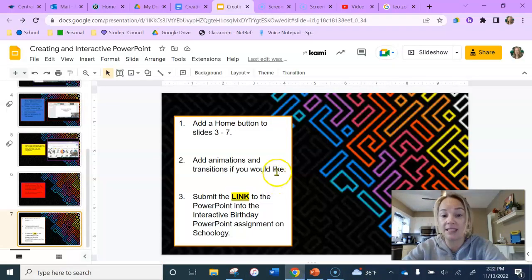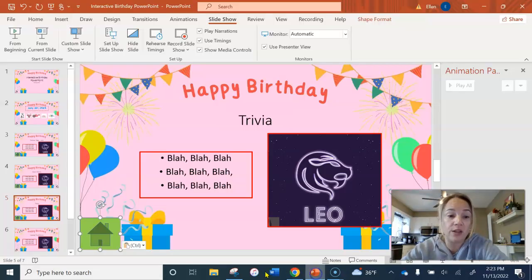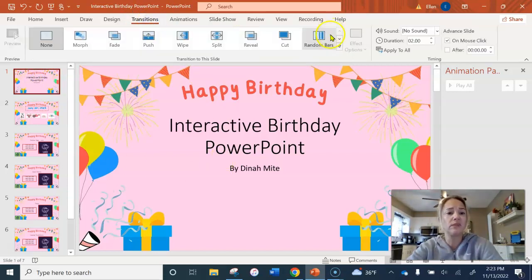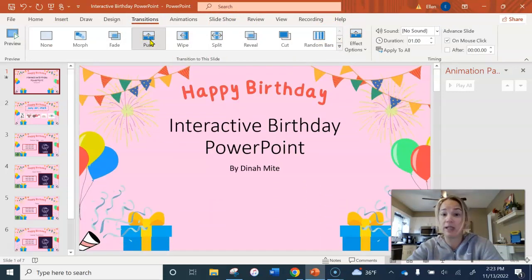Okay, now your very last thing that you can do if you really want to jazz it up, add in that extra effort that I love to see, you can add in transitions and animations to any parts of your slides if you want to. So remember, your transitions are when you go from one slide to the next. So if I wanted to click on slide 1, I can come up here to transitions and pick a transition. Really easy and really quick and really jazzes up your slideshow.